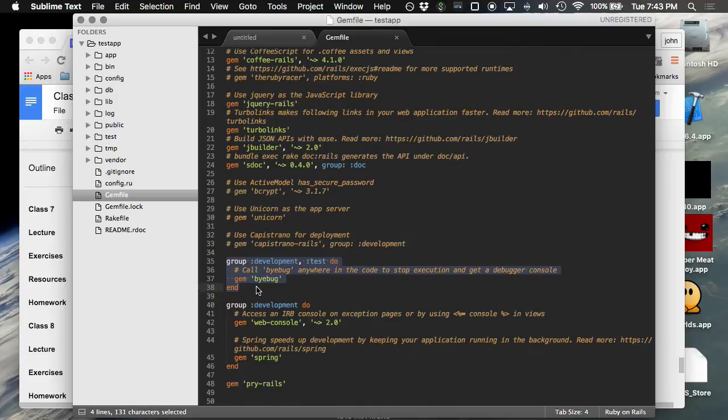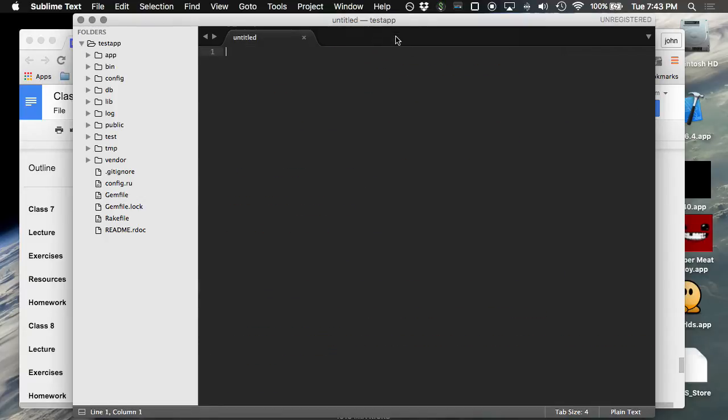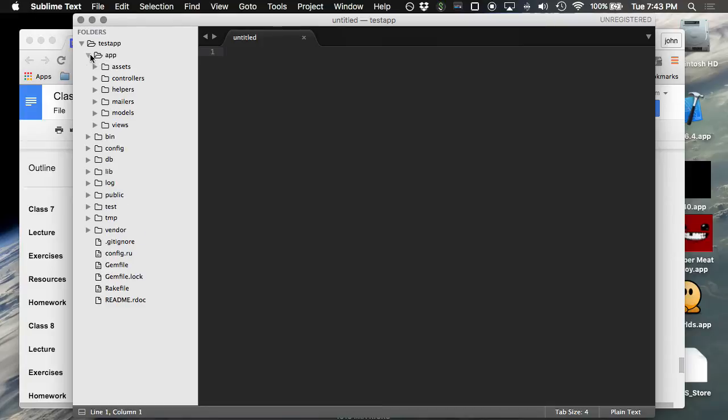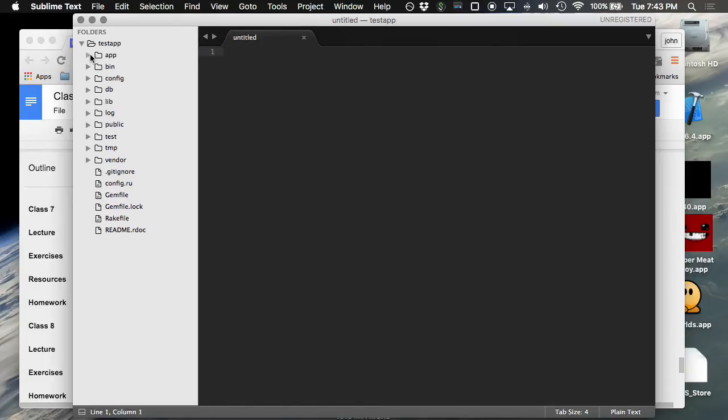For instance, this one down here, web console. That one's only included with development. It would allow you to get to your console through the web page. I'd never publish that. So this is a good way of grouping and controlling what gets deployed. Now, it kind of went off on a little bit of a tangent there, but I wanted to talk about those because we're about to use a couple of them.